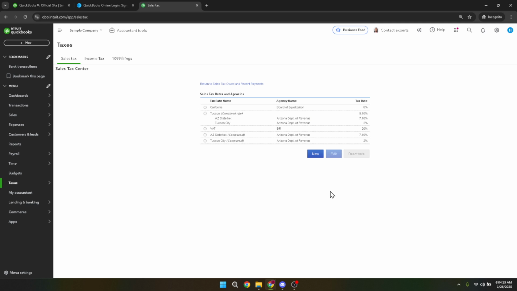And there you have it. You've now successfully enabled VAT in QuickBooks Online. By following these steps, you're well on your way to ensuring your business remains compliant with tax regulations.